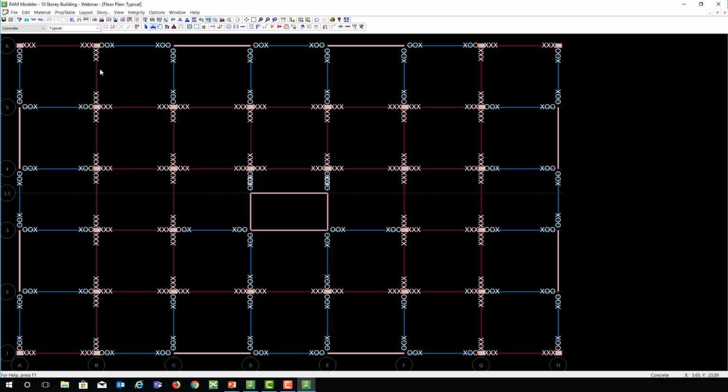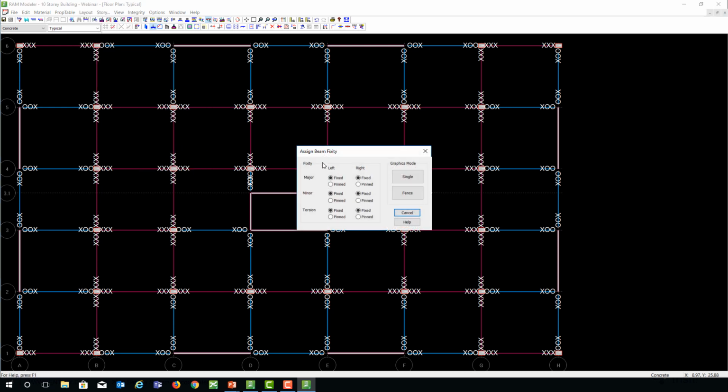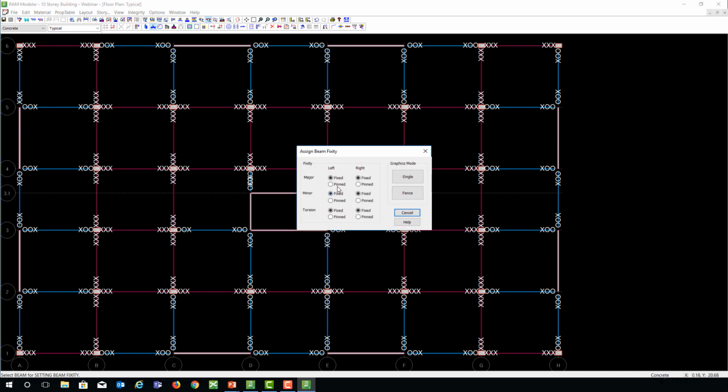This I need to correct by using the modeling option, layout beam, assign beam fixity. Left is going to be released, and the right side is going to be fixed, so I'm going to use fixed, major fixed on the right side, minor fixed on the right side. I'm going to use single and correct it here. Same way I have to do it for the left side. It should be pinned, so I use left as pinned. Here.